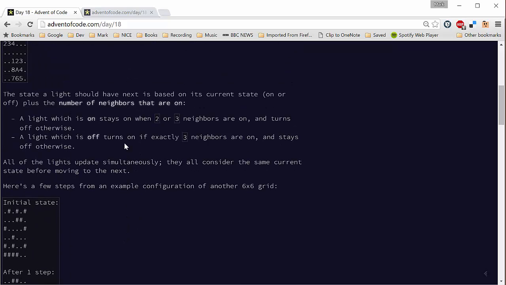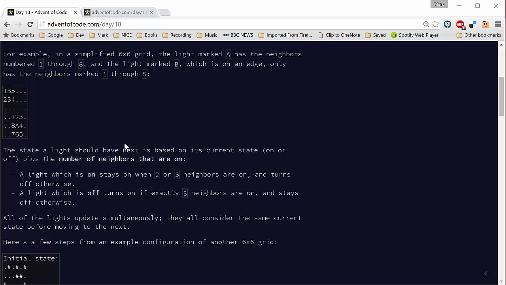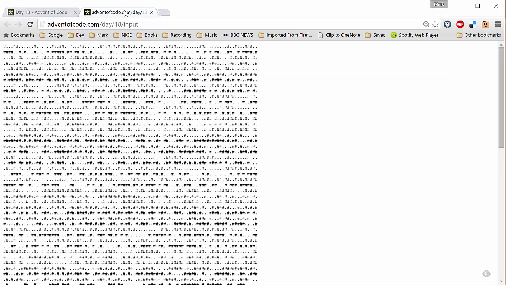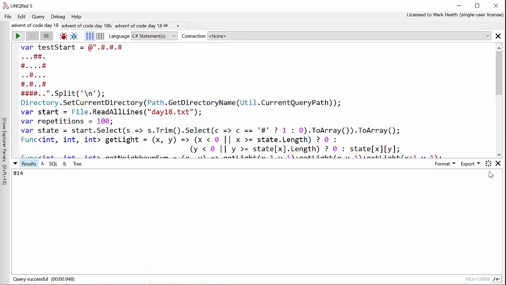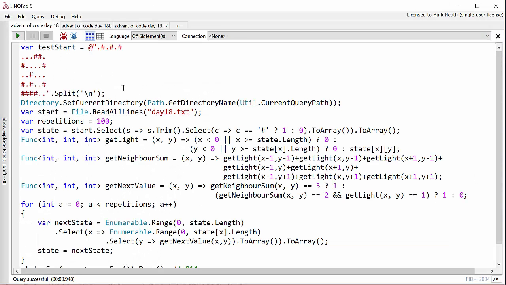So let's have a look at how I did it in C#. Before we do that, I'll just show you my input. The input is one large 100 by 100 grid of these lights that are going to be turning on and off, and we have to animate it through 100 steps. Here in my C# code, you can see I've done the smaller 6 by 6 test input, which was very useful for working out whether my code was right before I tried it on the 100 by 100 grid. And you'll see that I've made a few little helper functions.